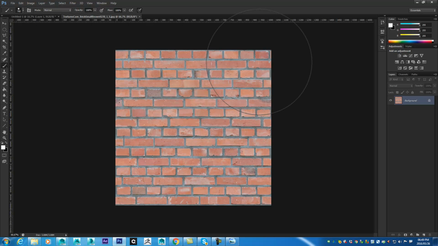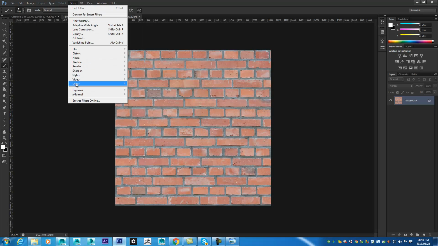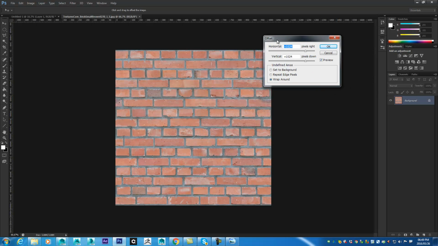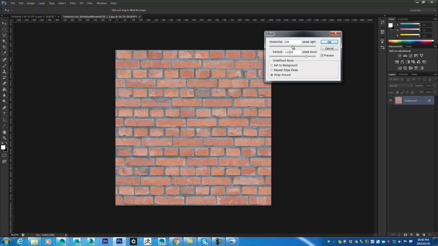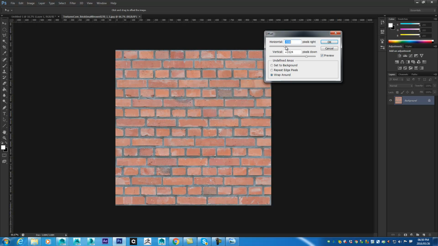We can check this by using a filter, other, and then offset. If I bring the offset window into view, you can see currently it says 1024 by 1024. If I move this around, you should see the texture sliding, but you shouldn't be able to see a seam. If you can see a seam, then the texture is not seamless, and you need to go and fix it.